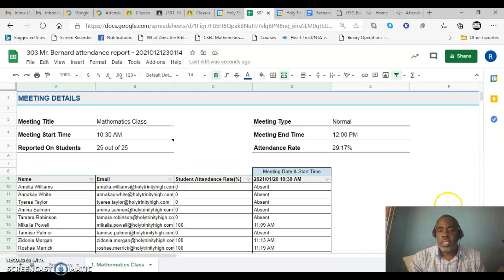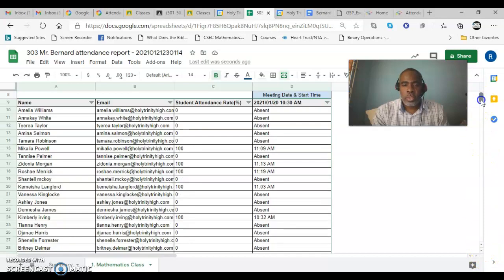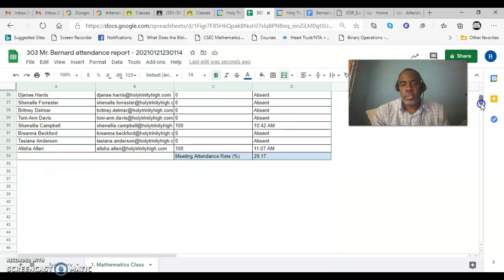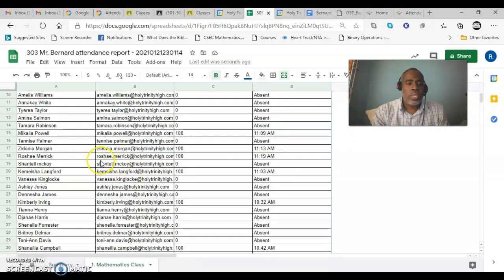It tells us which student was absent, what time the students joined the class. Right there. So you notice every student who enrolls would have received this email from Google Calendar.